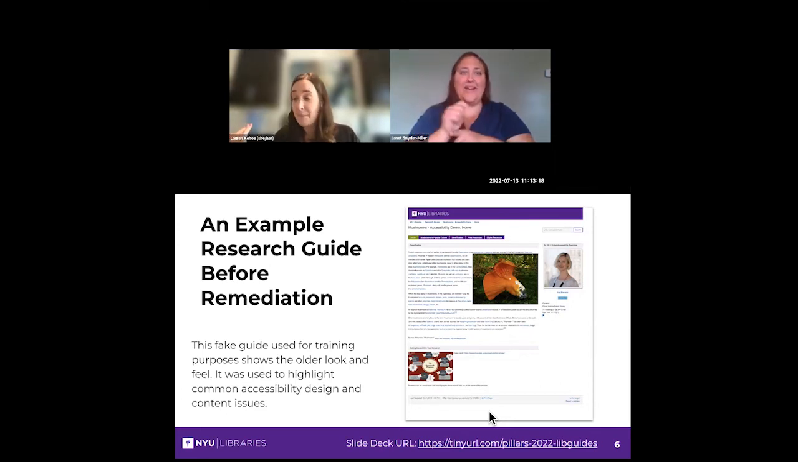It has top tab navigation, it has a 2-column layout, and the guides feature both green and purple color branding with poor visual contrast, plenty of images and infographics without alternative text or a long description, and then lots of dense text and lots of links. And so this was, as I said, indicative of what the system looked like across the system before we did the remediation.